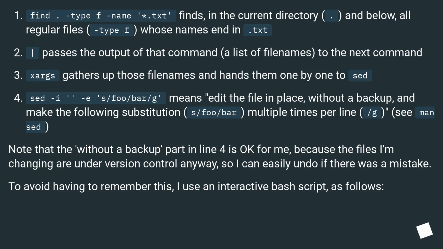sed -i -e 's/foo/bar/g' means edit the file in place, without a backup, and make the following substitution, s/foo/bar, multiple times per line, /g. Note that the "without a backup" part is okay for me, because the files I'm changing are under version control anyway, so I can easily undo if there was a mistake.